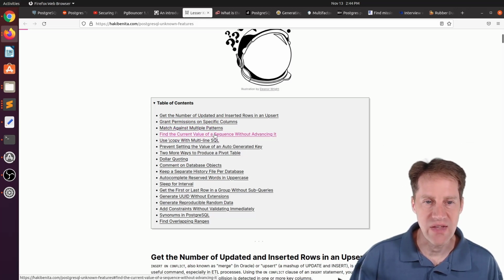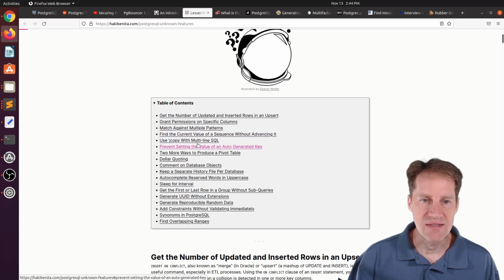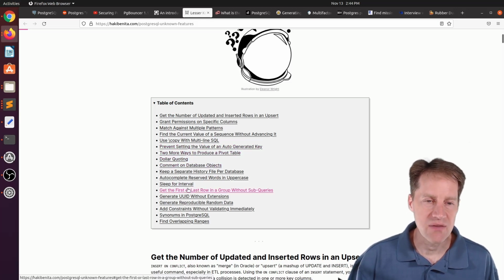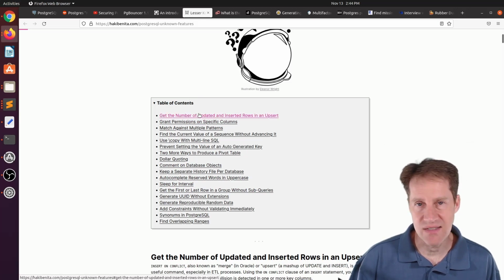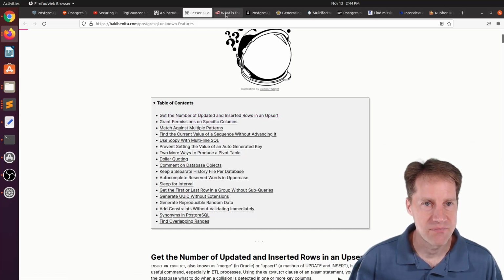Finding the current value of a sequence without advancing it. Using COPY with multi-line SQL. So a lot of quick hits, I would say, of different features that PostgreSQL offers. And I highly encourage you to check out this post and to just skim through it. It doesn't take that long, but you may discover some features and capabilities you were not aware of. So definitely encourage you to check out this blog post.